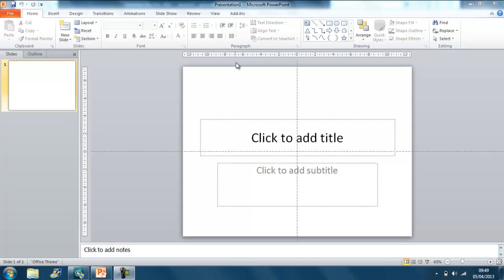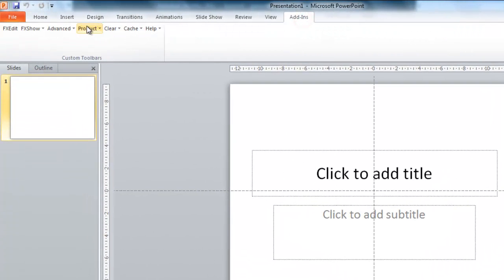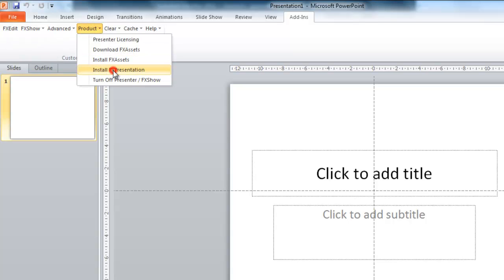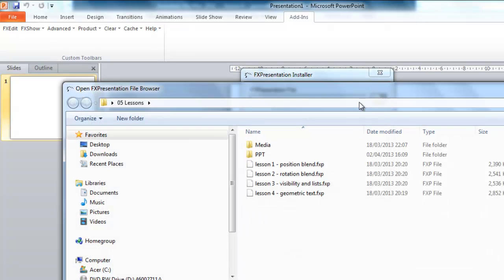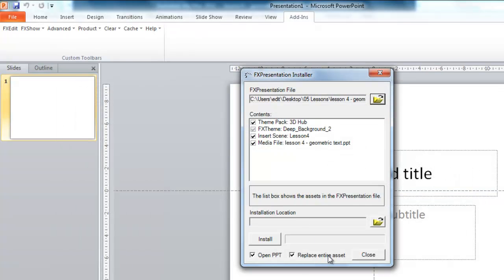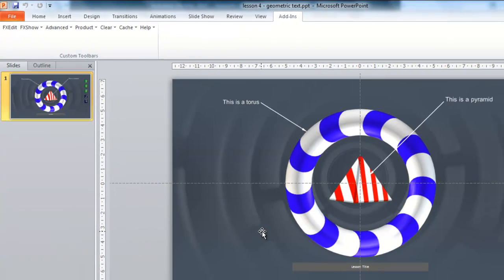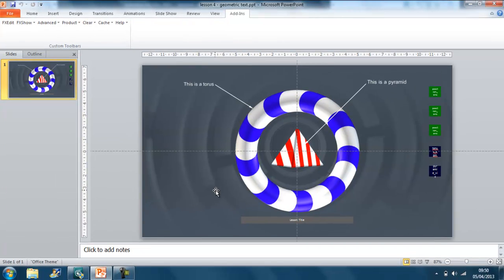Now, the first thing really is to explain what the principles of geometric dynamic text actually means. So if we go to the Add-ins tab here and go to Install FXP Presentation, if you've been following all the previous lessons, you'll know exactly what I'm doing here. It's just opening up the PowerPoint file and putting all the assets in the correct place. So here we have the PowerPoint representation of the lesson.